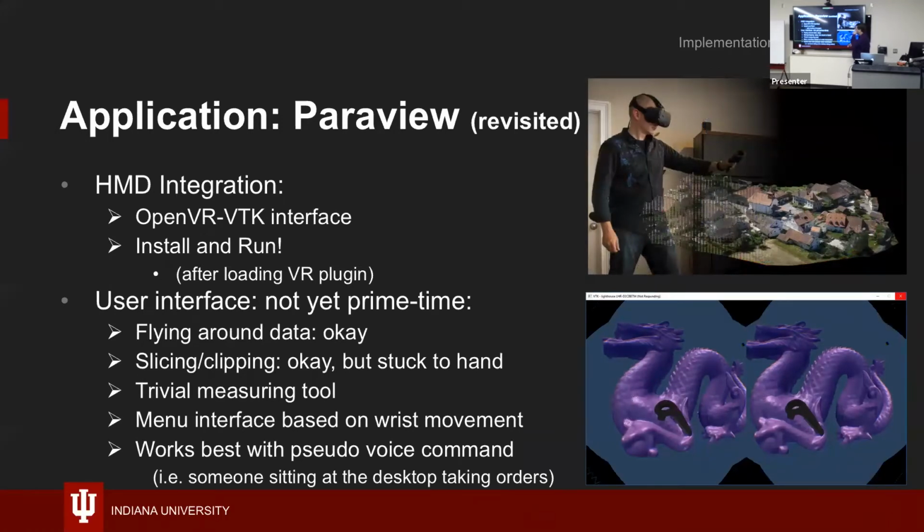I told you we'd revisit Paraview. Again, we collaborated with Kitware and Idaho National Lab to put Paraview into the cave, but some folks at Kitware then also went ahead and added OpenVR. Our cave effort predated OpenVR, I should say. They created an OpenVR VTK interface, and so for the most part, you can download Paraview, install it, and run it after initializing the VR plugin. You can load your data into Paraview, click the VR button, put on your head-mounted display, and there you go. So pretty nice.